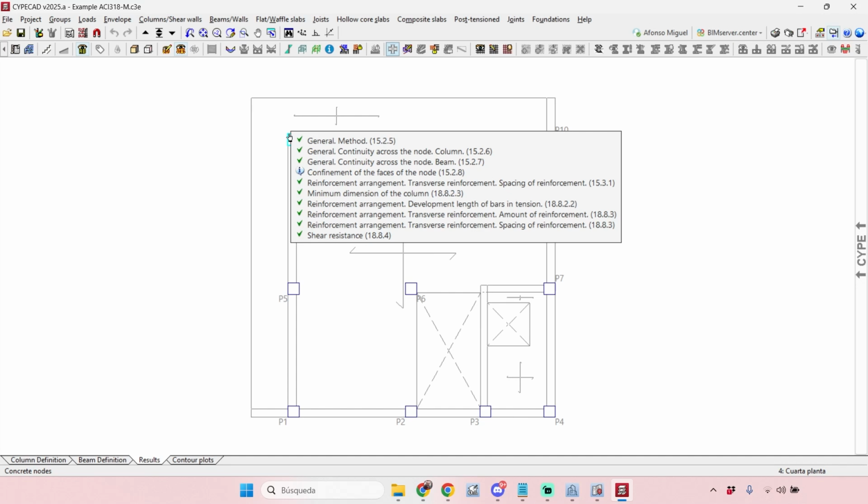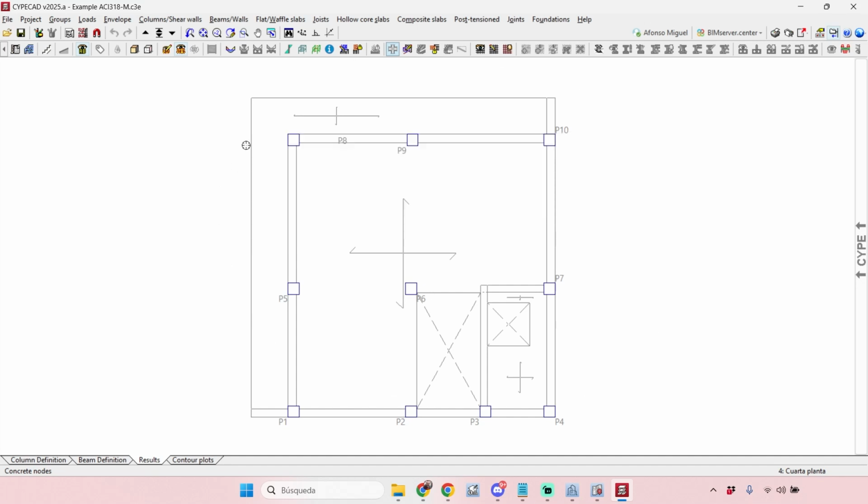So I can see that this column that is now selected, I can see all the points of the code, the American code in this case, that were verified. So I can see that according to the general method, the point 1525 is okay. Also then the second one, that is the continuity across the node, is also okay. So I can see all the code, all the parameters that were analyzed and if they are checked or not. In this level of my project, I have some different nodes here.